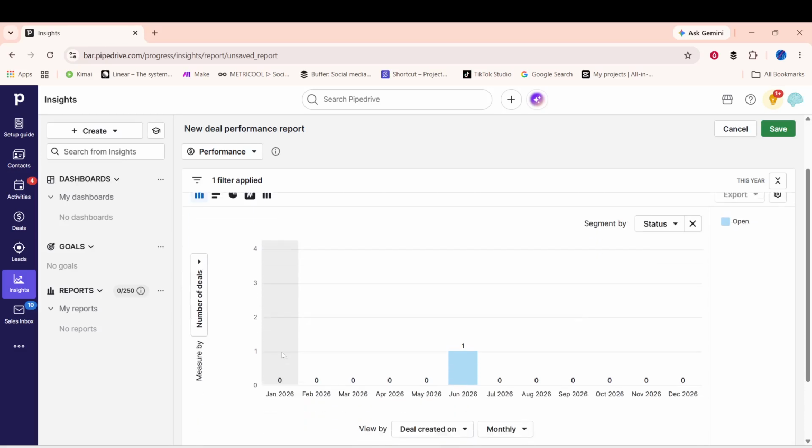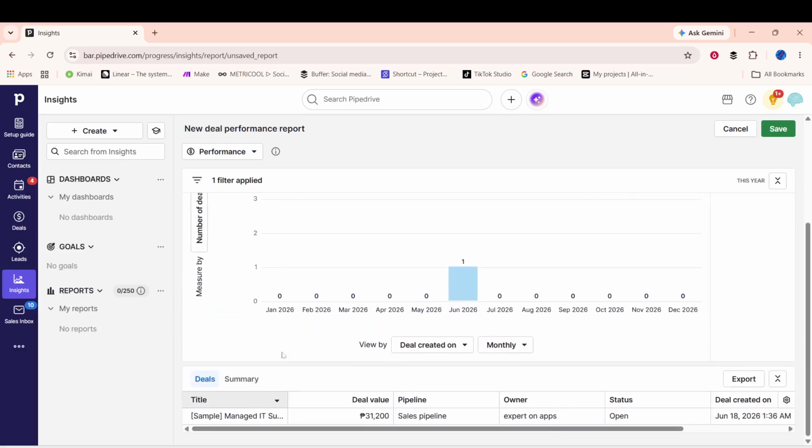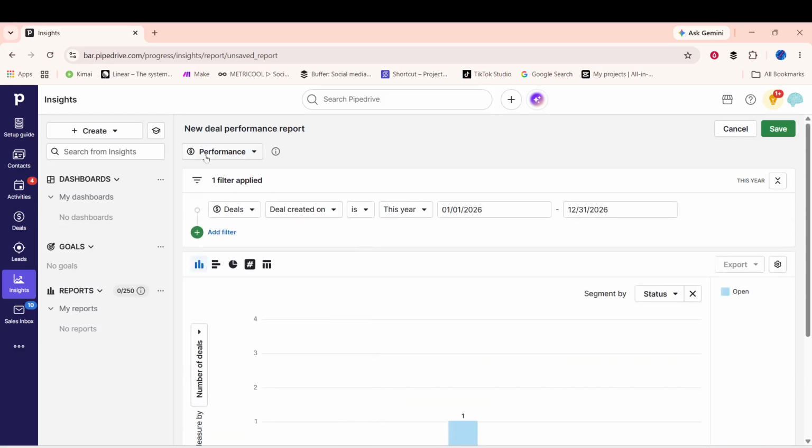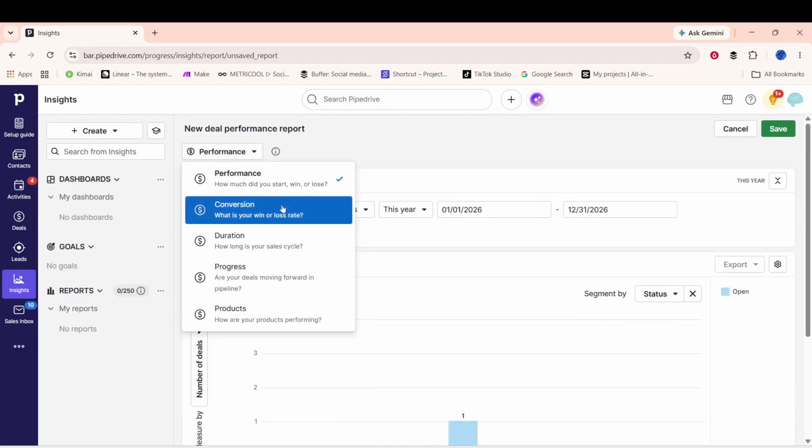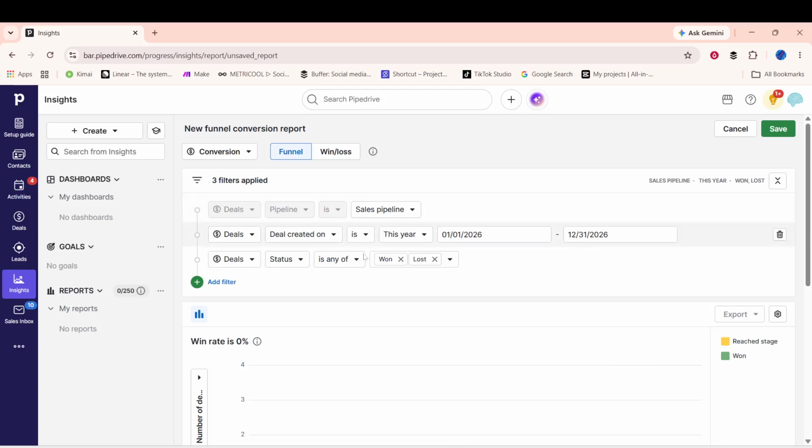And here is the really important part. Review or customize your filters. This is where you take control of your data. You can narrow things down by date range, by owner, by stage, or by any custom field you have set up. For instance, if you only want to see deals closed this month, you add a filter for that. Or if you want to focus on a specific team member, you can do that too.